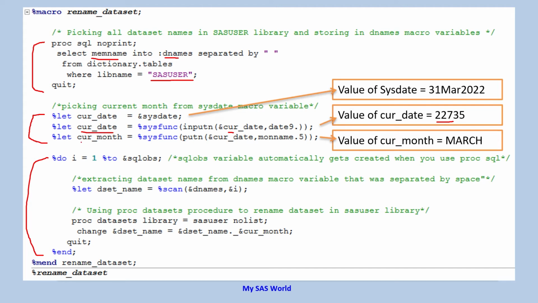In the next line, because we have a SAS date value, all we need to do is extract the month name. So here I am using sysfunc. This time we already have a date, so we do not need the input function to read it, but we use putn. The put function is also not available with sysfunc, so we have to use putn. And cur date contains this value, and here we have applied one format, MONNAME. So this will give us the current month name.